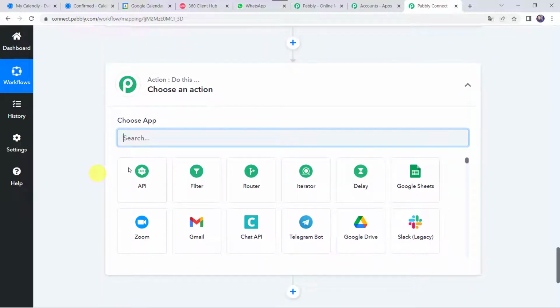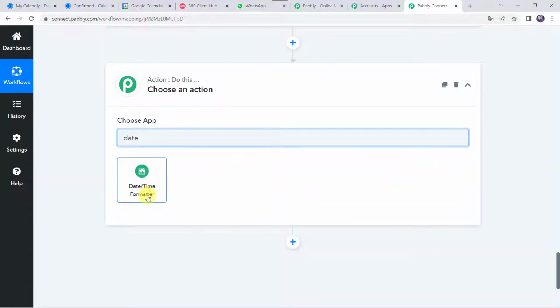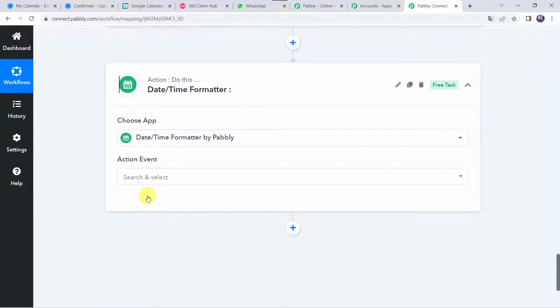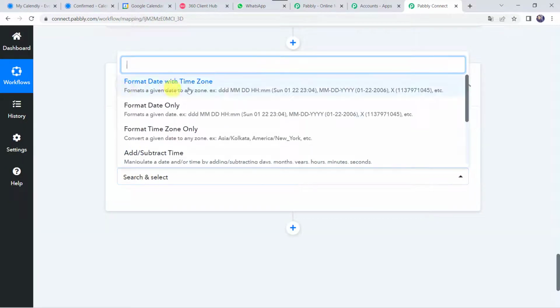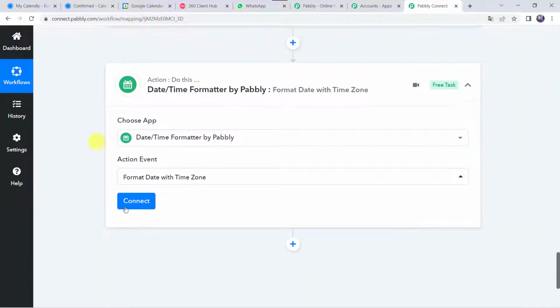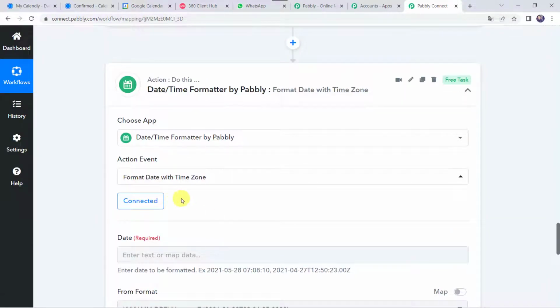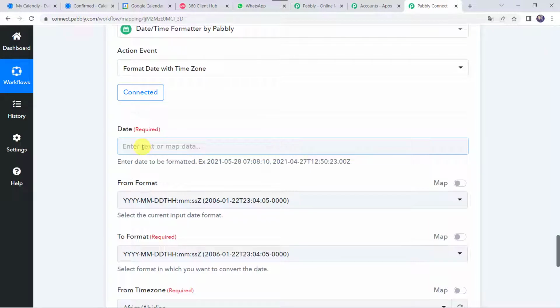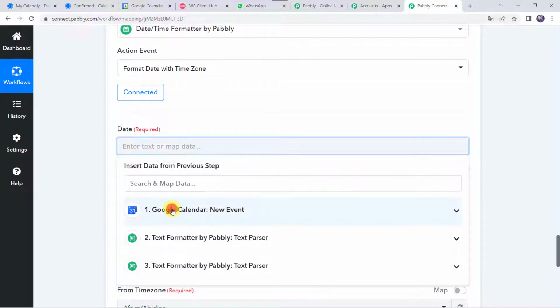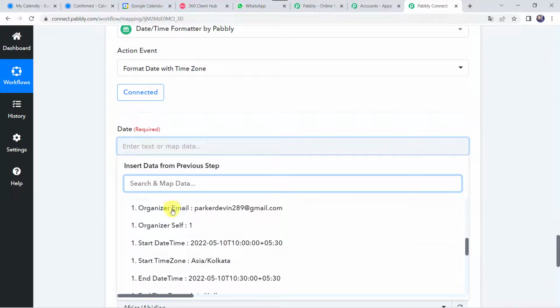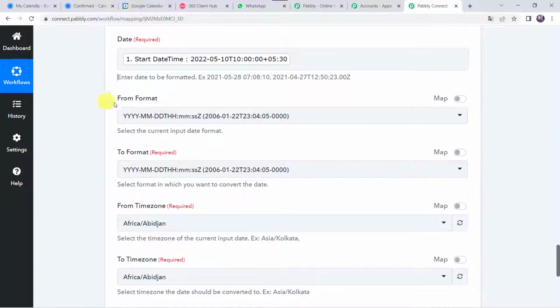For that, let us choose the application name as date and time formatter. Select the action event as format date with time zone. Click on connect. It is connected now. Here we need to map the date that needs to be formatted. So let us come to Google Calendar and we have to map the start date over here. Start date and time. Now it is asking me from format. From which format we want to change the date. So the from format is automatically captured over here. So I'm not going to change it.